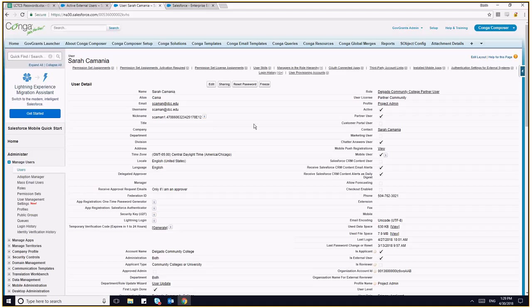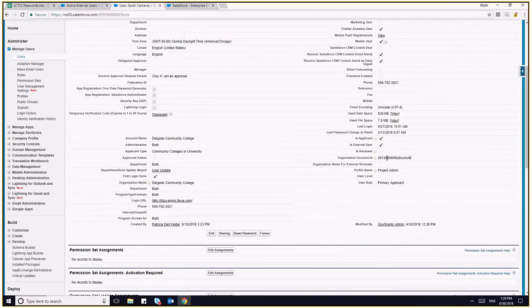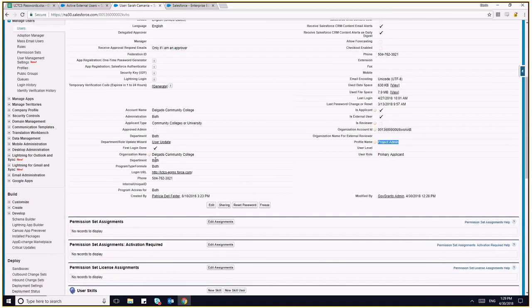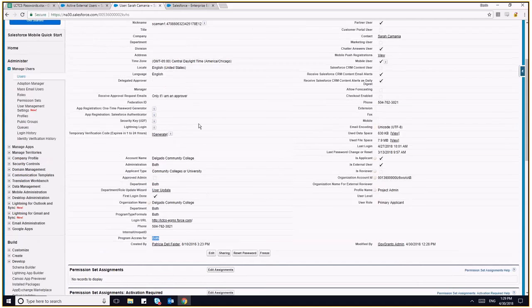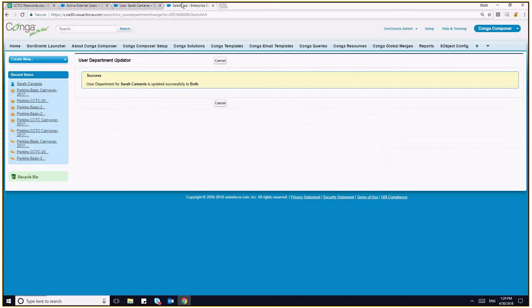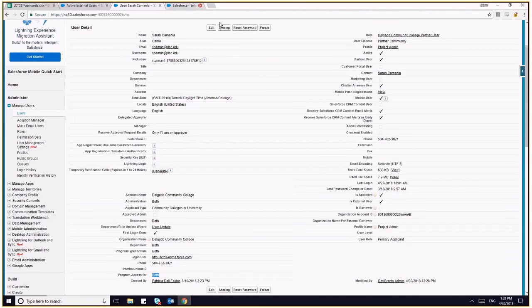Okay. So we're back on the user detail. We're going to scroll down. All right. We made Sarah a primary. We see that here. Her profile is now project admin. We changed their department, and they're now considered both. Everything's both now. Program access for both. Administration is now both. All right. We have confirmed that the user update tool works. All a success. So now, let's log in as Sarah, just to confirm that last piece.